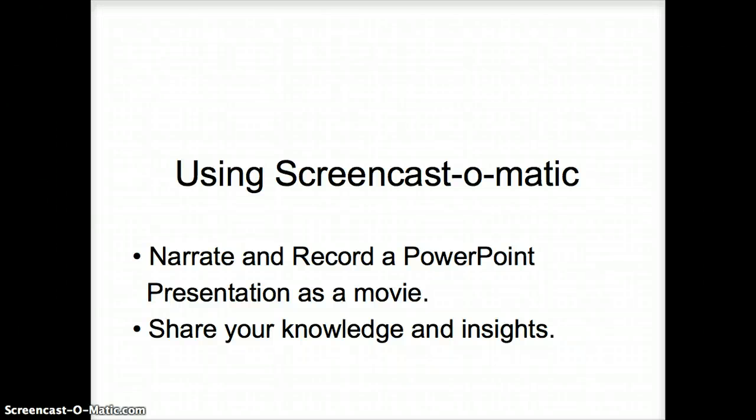This is an impromptu tutorial for using Screencast-o-matic to narrate and record a PowerPoint presentation as a movie, and how to share that knowledge or that movie file with your peers.